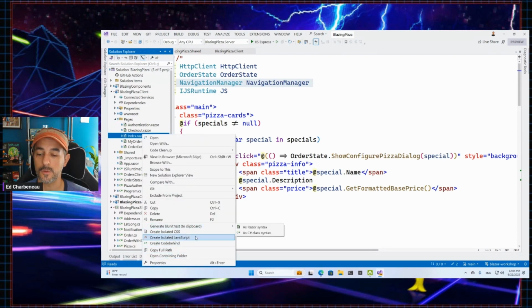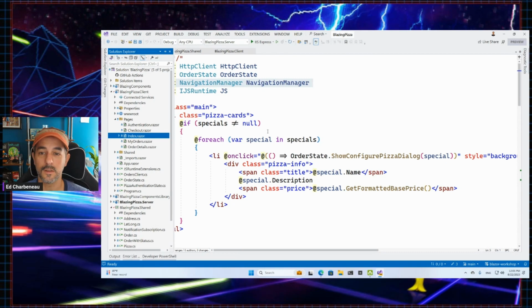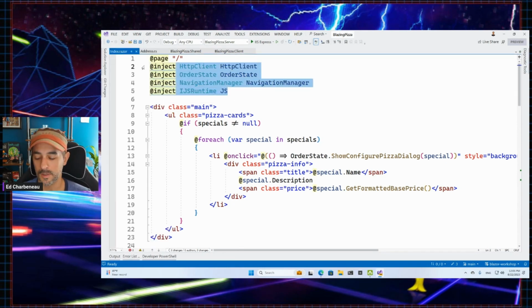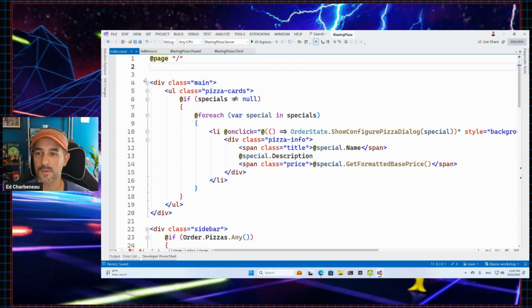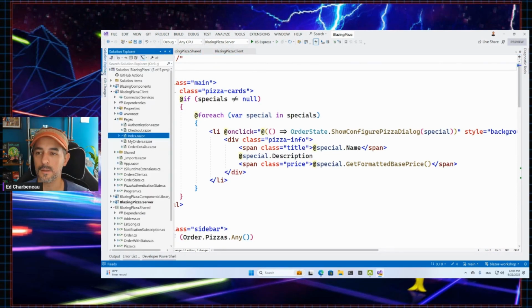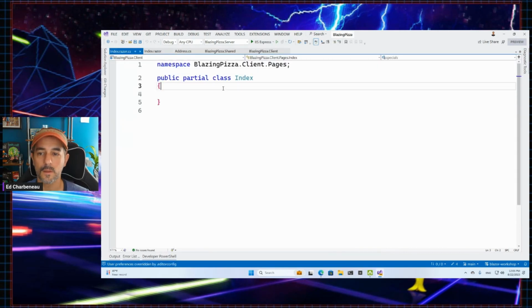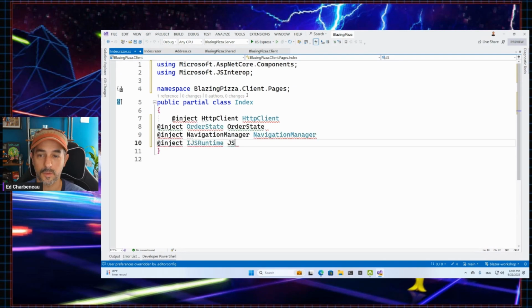So let's do a code behind. We'll start simple and we'll just move this nonsense to the code behind. And on the code behind, paste those guys in again.